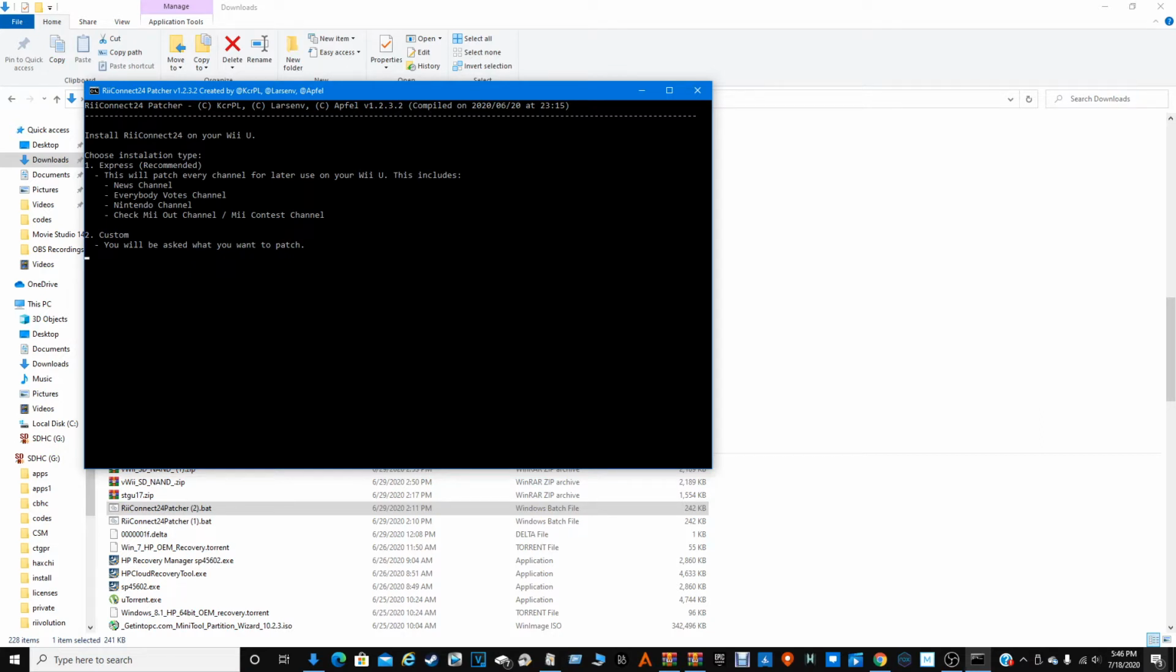And then you have two options. Choose installation type: express, recommended. This will patch every channel for later use on the Wii U. This includes the News Channel, Everybody Votes Channel, the Nintendo Channel, and the Check Mii Out / Mii Contest Channel. And if you press 2 for custom, you can change any of the channels you don't want to install. And also, you're probably wondering, where's the Forecast Channel?